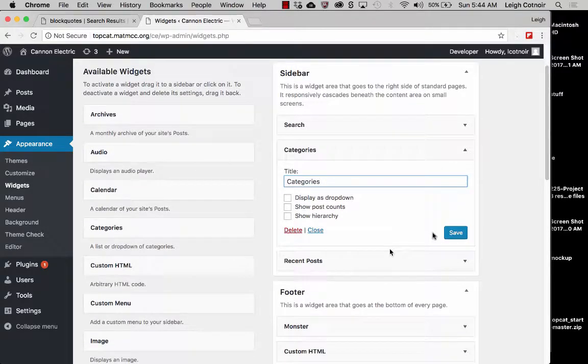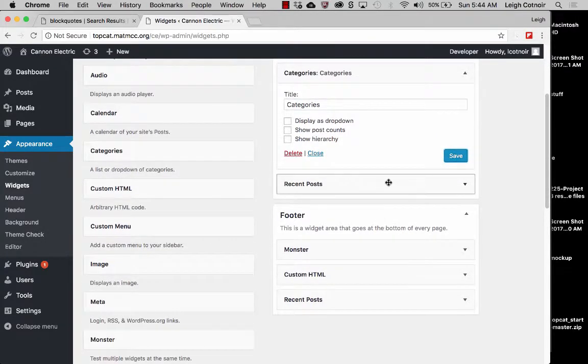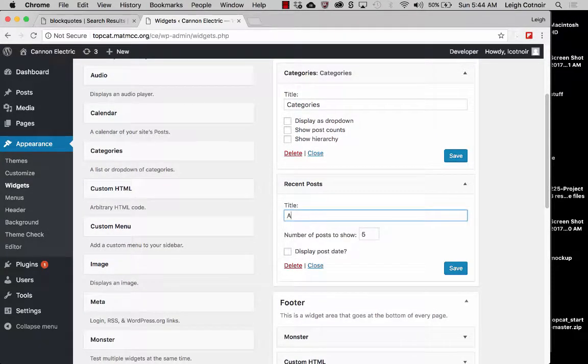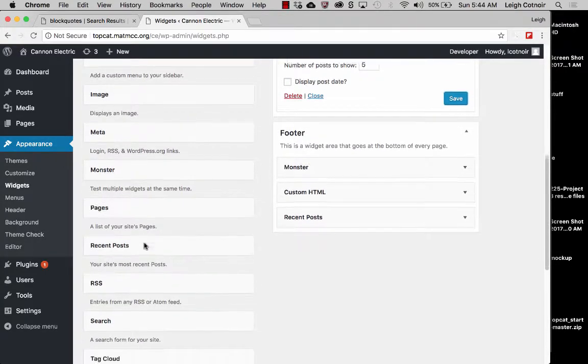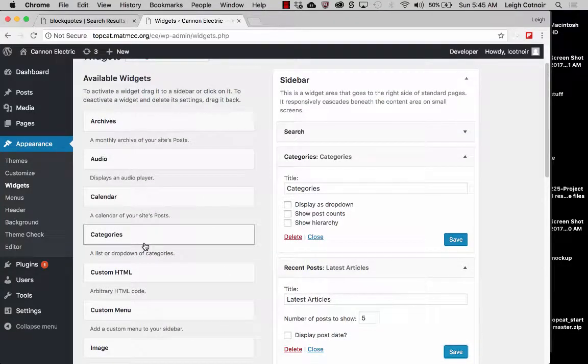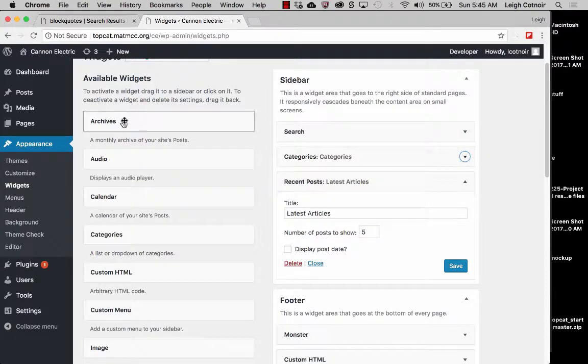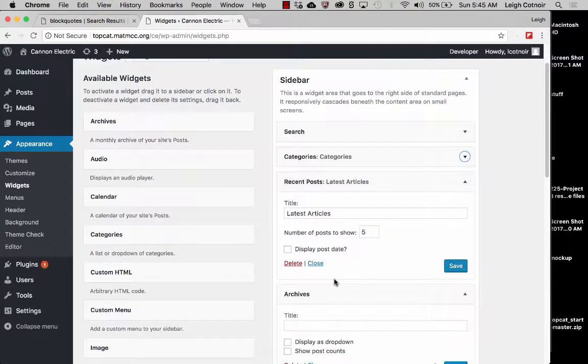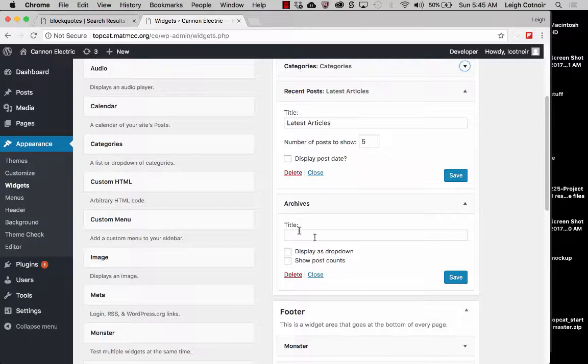And let's save that. And then for recent posts, we'll put articles or latest articles or something like that. I'll save that. And we can try something else. Let's try the, yeah, I guess we can try to just look at archives. I don't typically use archives for a lot of things unless it's a site that has a lot of content.